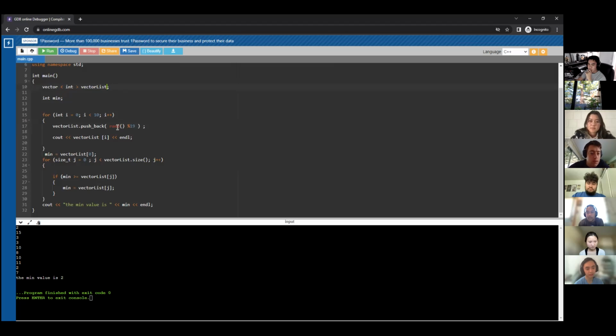So when you're declaring it, it's empty. On line 10, once you declare it, it's completely empty. And then you want to start adding values using the push back function, which we did in line 17.